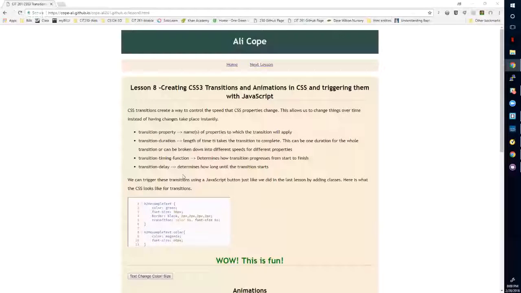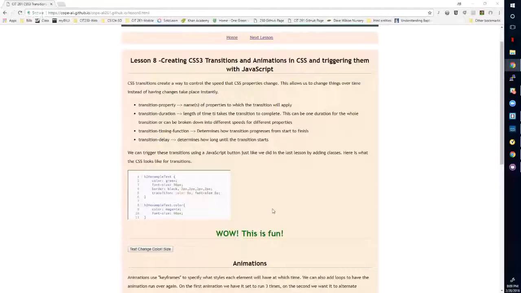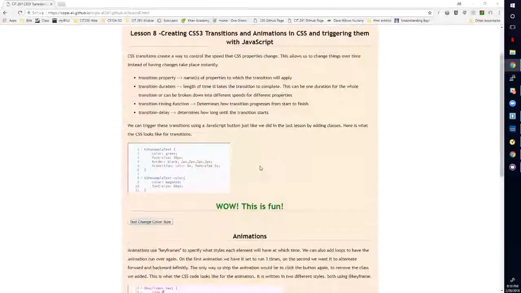So I triggered my transitions using JavaScript by adding classes, which is what we did last week, right? We talked about how to add classes, and there's a bunch of different ways that you can do it. And normally I'm not sure that we'd really want to trigger CSS3 with JavaScript. There's better ways in the animations and stuff, but here's kind of an example that I put together.